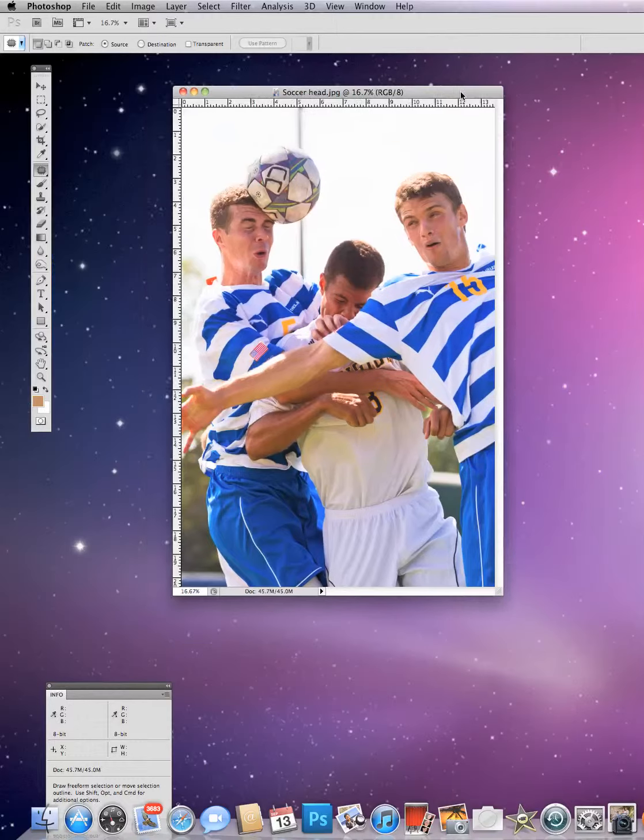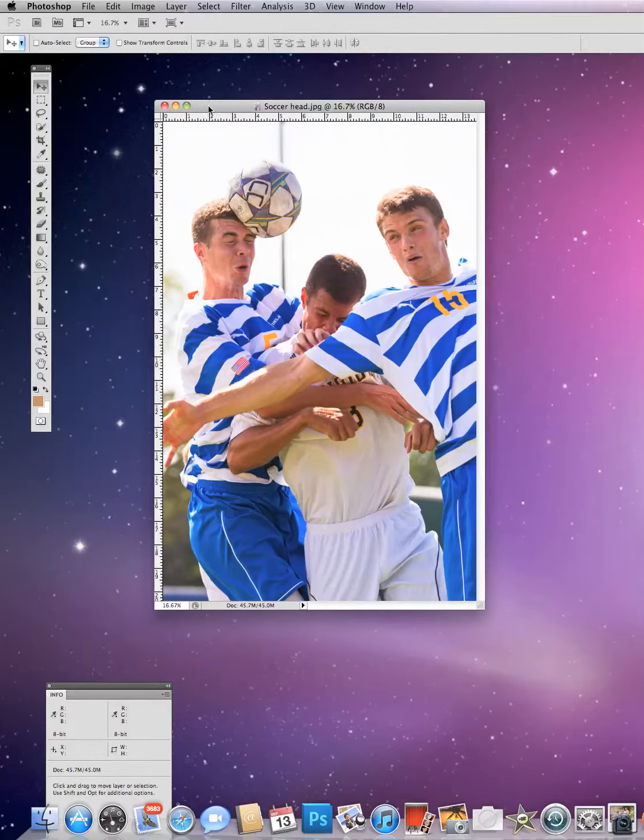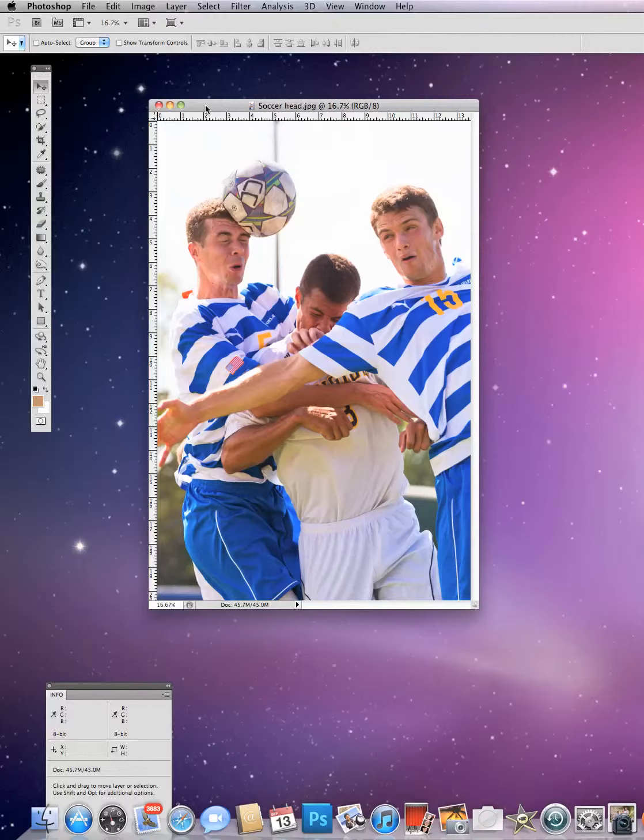Then we can grab the top of this image using the Move tool, which is this little tool in the top of our toolbox here, and that'll kind of allow us to move it around the screen one way or the other.